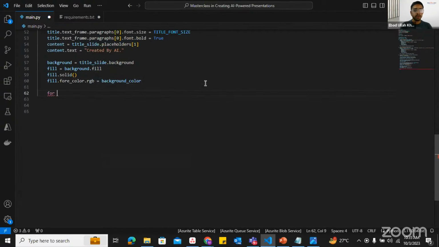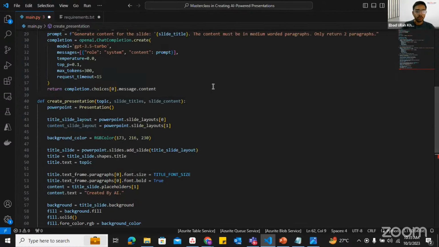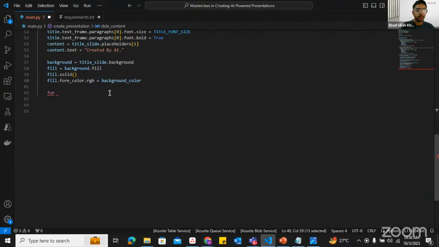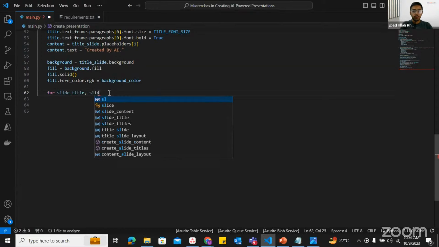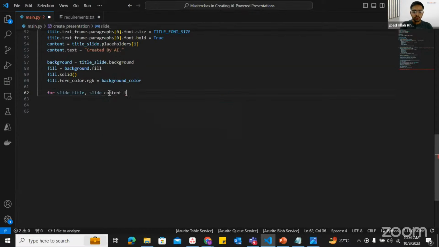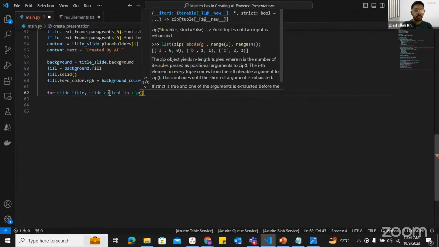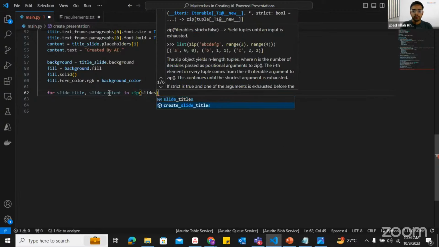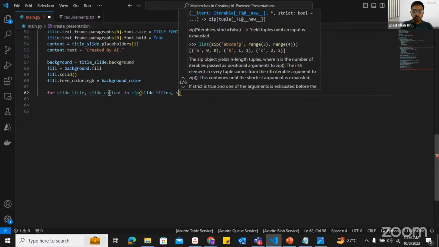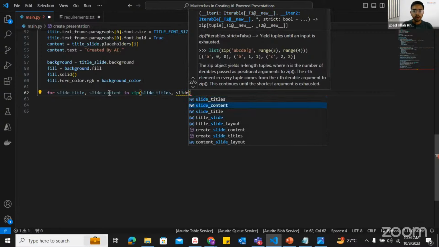So now let's go to all the preceding slides. We can simply do a for loop. Let's go to the function. We will be getting the titles and the content, so there can be more than one, right? So we'll be doing a for loop for slide title and slide content in zip. Now we will be having slide titles and slide content.